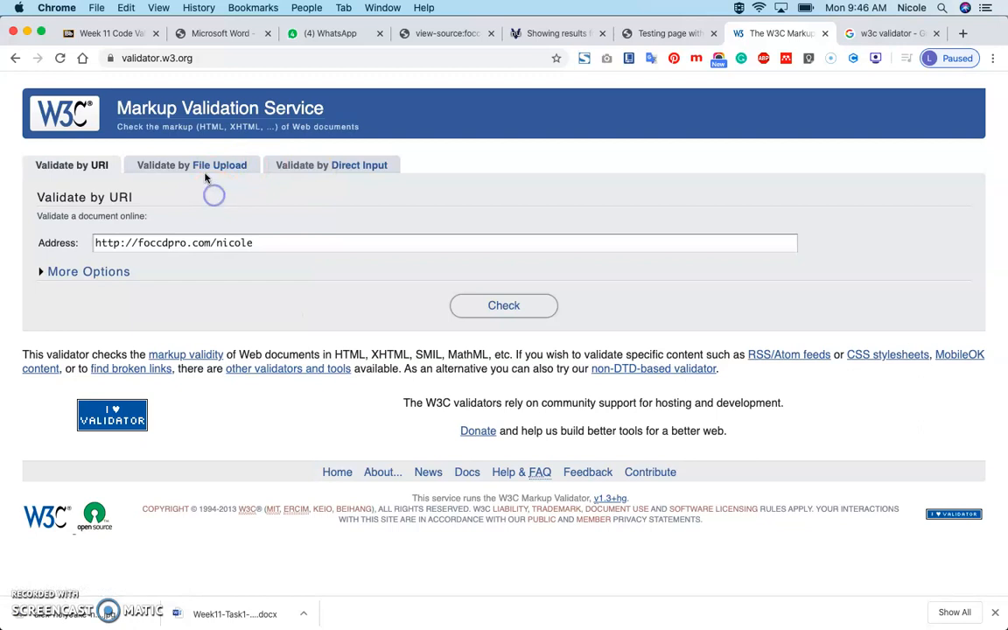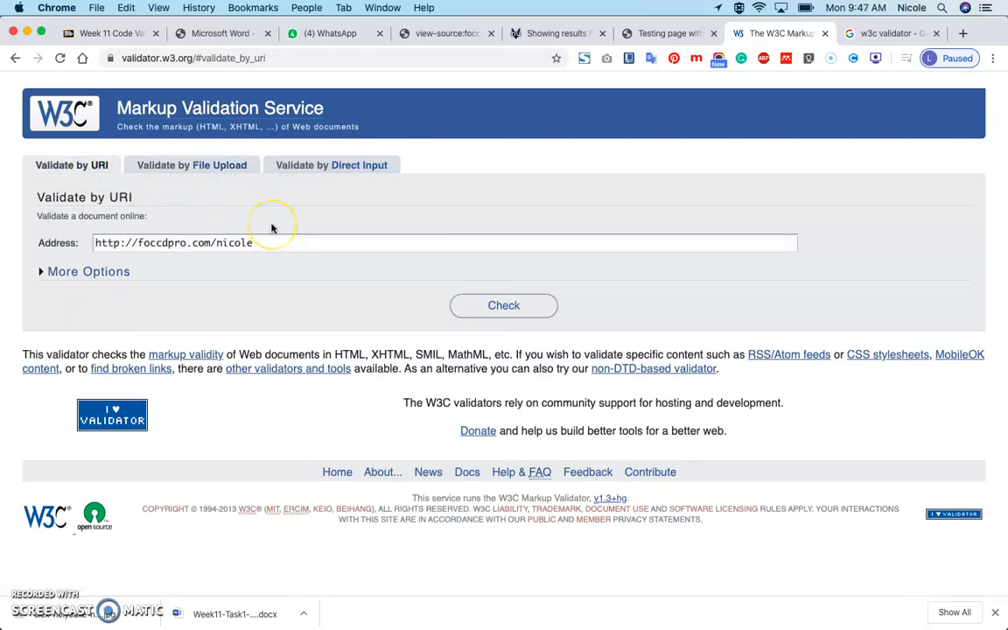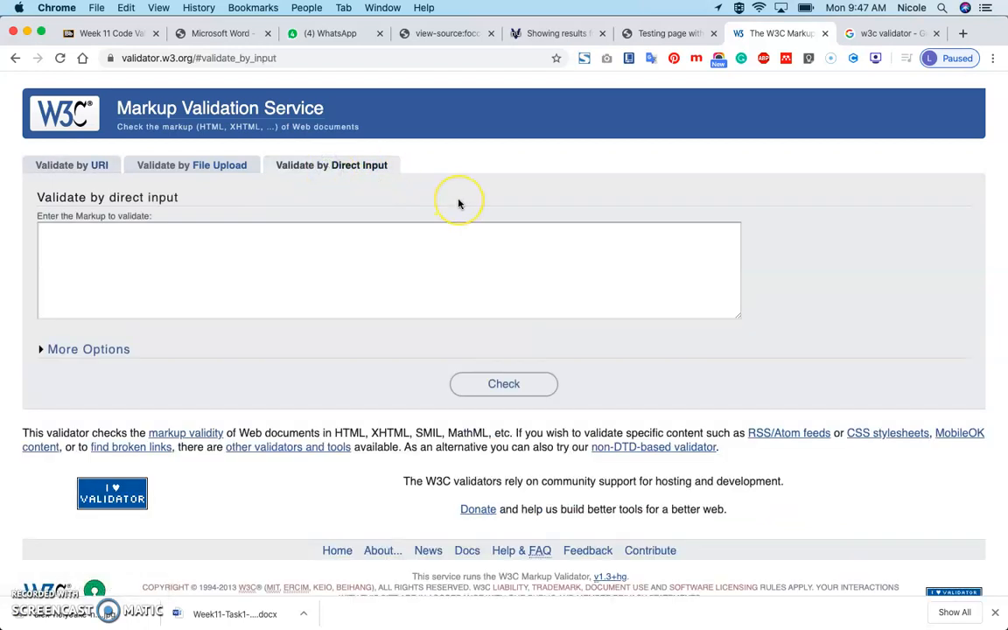The second option is validate by file upload. This is more troublesome because if you want to upload a single file, it may not be the case that you just upload the one web page. So unless you really just want to validate one file, you just use this option. Otherwise, using validate by URI will be better. The last option offered by the W3C Markup Validation Service is direct input, which means you copy the HTML code, paste it inside the box, and then check.